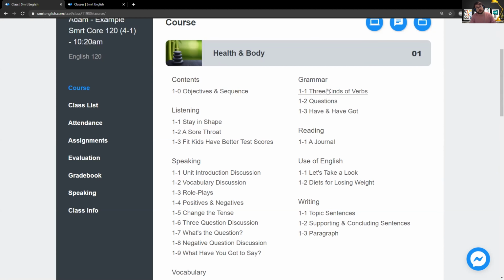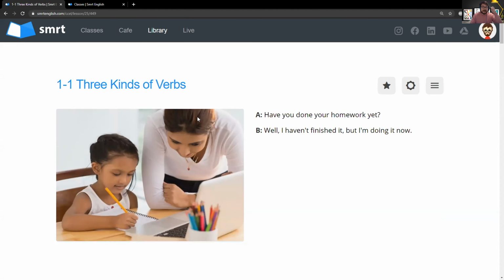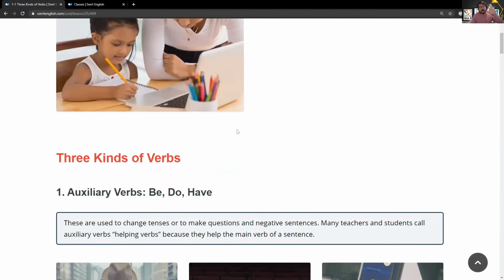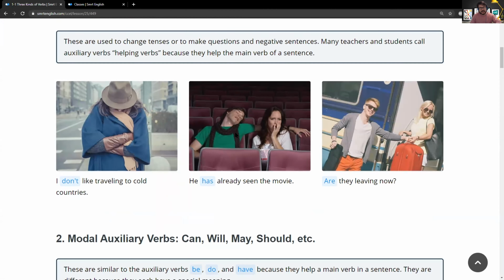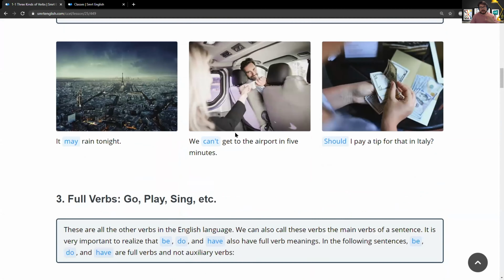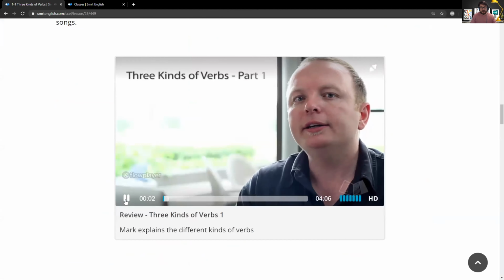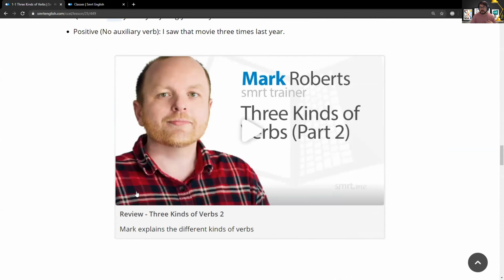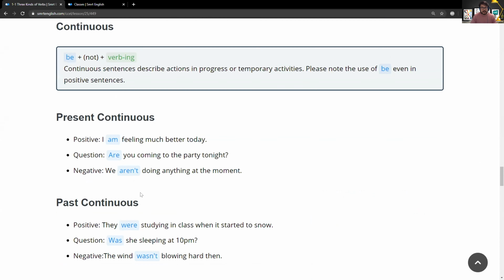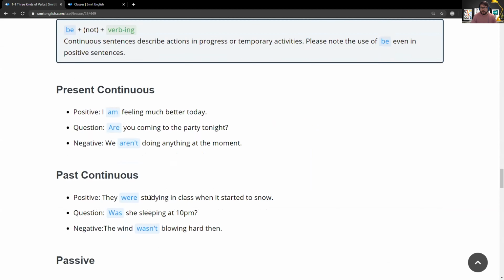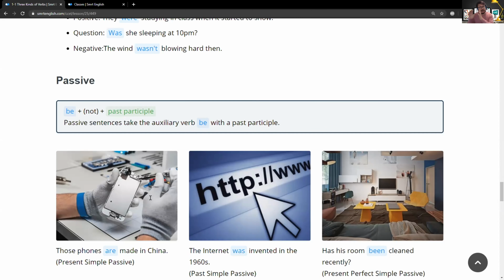So I'm going to open up Grammar 1.1, 3 kinds of verbs. Now, this is an example of a grammar class. As you can see, there are explanations, pictures, and other examples of using this grammar. There are videos that we could watch that explain a little bit more about the lesson. And there are also listenings that are going to help you too. You can see this anytime and anywhere, but in class, your teacher is going to be using the school website, the SMART. We're going to be using discussions, other activities, lessons, and the internet to help you learn the best you can.